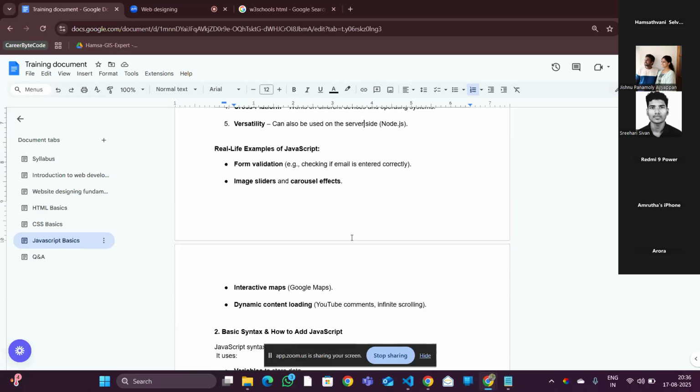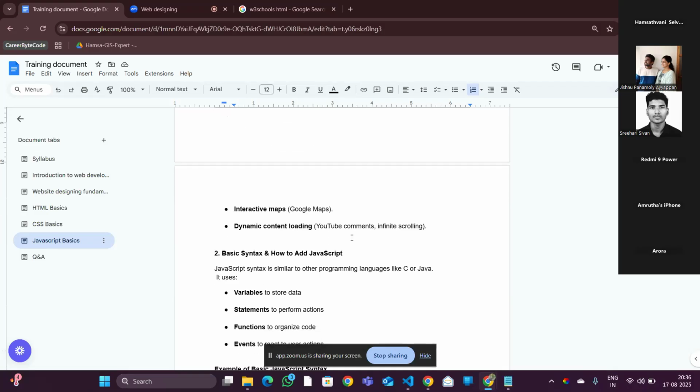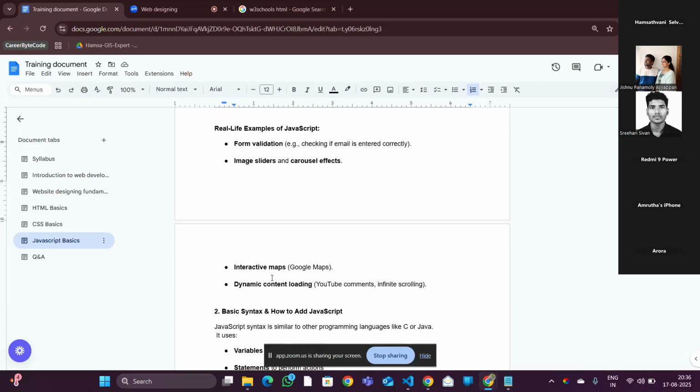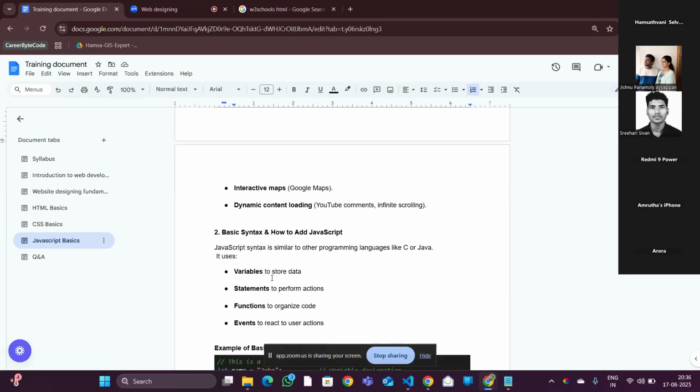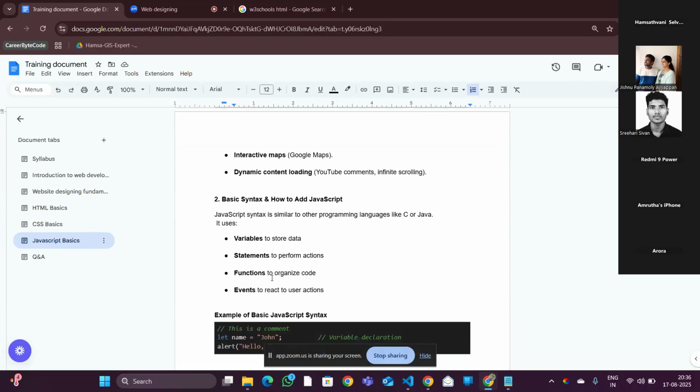Then, real-life examples of JavaScript. As I said before, form validation. Example: checking if an email is entered correctly at gmail.com. If it is not presented there, it will give a validation. Image sliders and carousel effects: for a smooth flow of the UI, JavaScript helps us. Interactive maps: Google Maps is a great example of JavaScript. And then dynamic content loading, YouTube contents, infinite scrolling. Then for search, whatever we search, it gives the result accordingly.